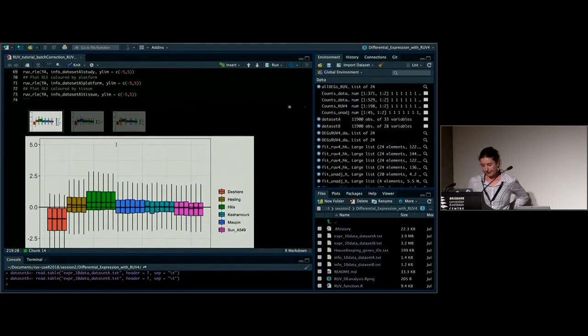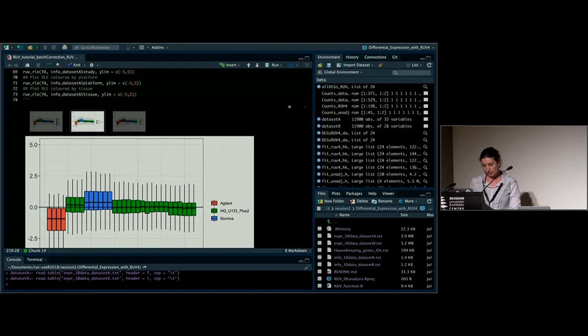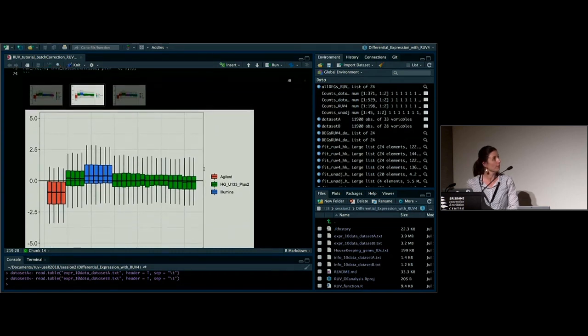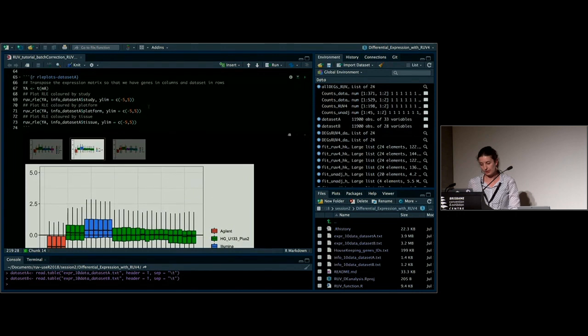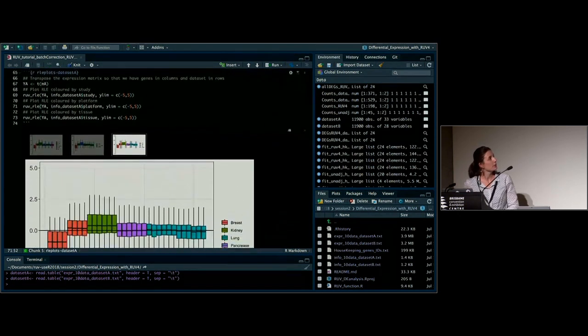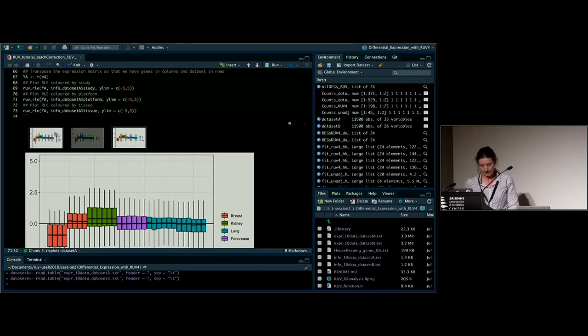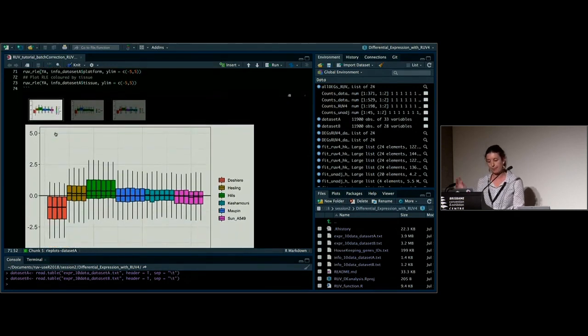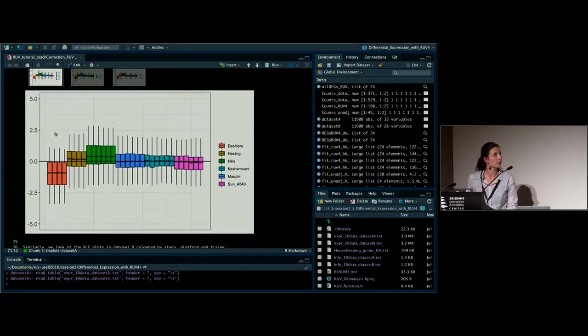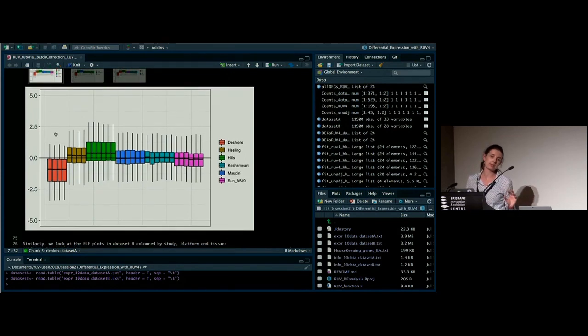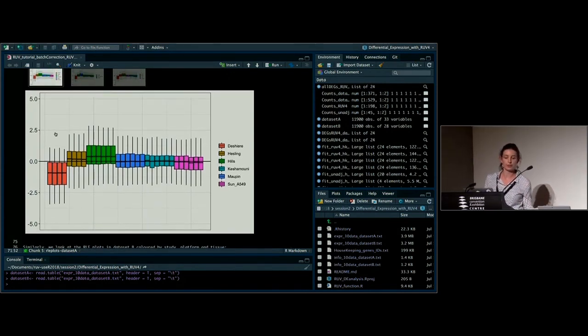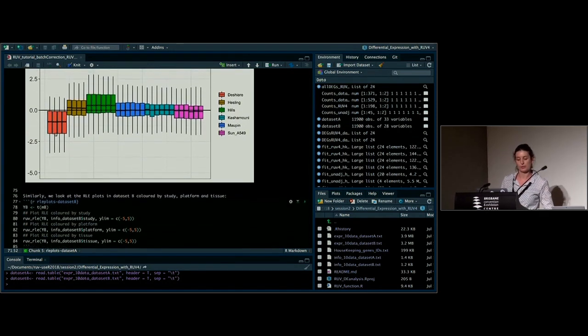Here we can look at the effect of the study, but also the platform, so here it's colored by platform, and we also did coloring by tissue in this plot. In this case, the unwanted variation that we want to remove is the study one, so we will focus on that. And our factor of interest in this study is the treatment, whether we have control samples or TGF-beta treated.